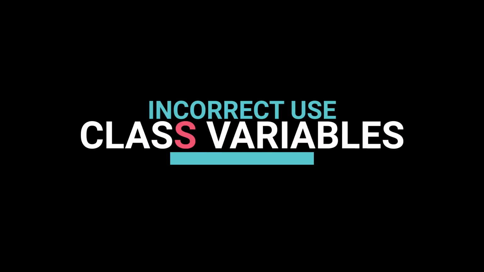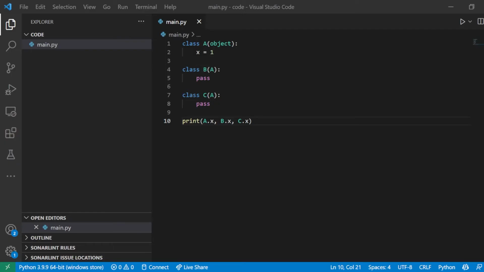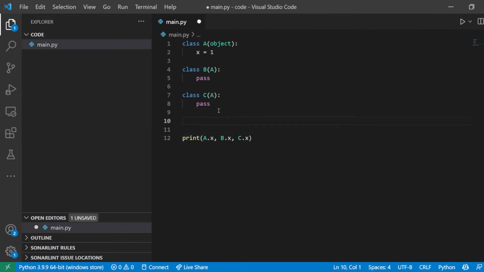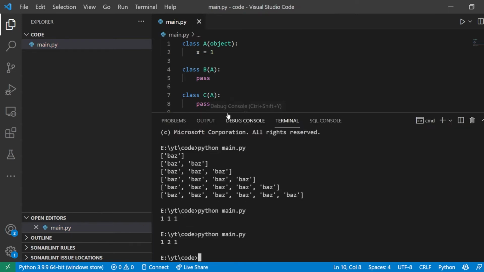The incorrect use of class variables. This might seem like an innocent little program because at first we have B and C which inherit from A and A just has a class variable called X. So now when we print out the results, as we can see we get 1, 1, 1, which is expected. But what if we start setting the variables to something different? For example, in b.x, we're going to change it to a value of 2. What do we get now? 1, 2, 1. That's fine as well. Everything seems to be going well, right?